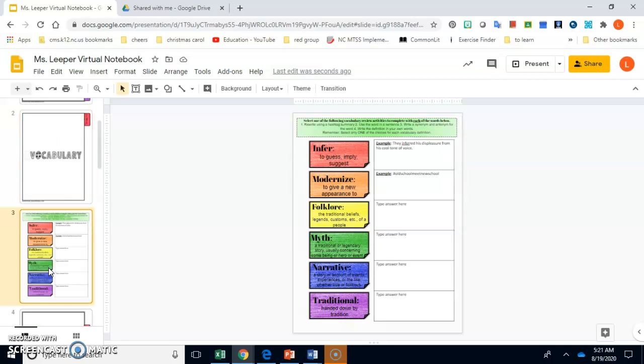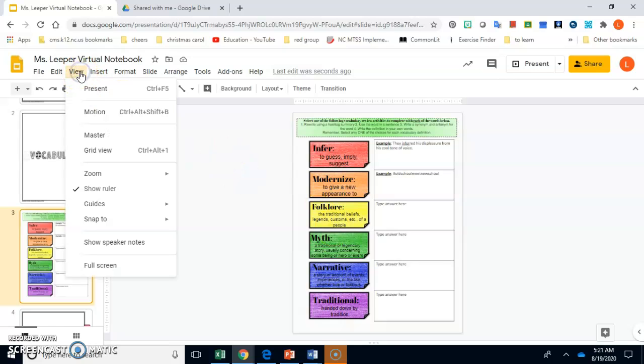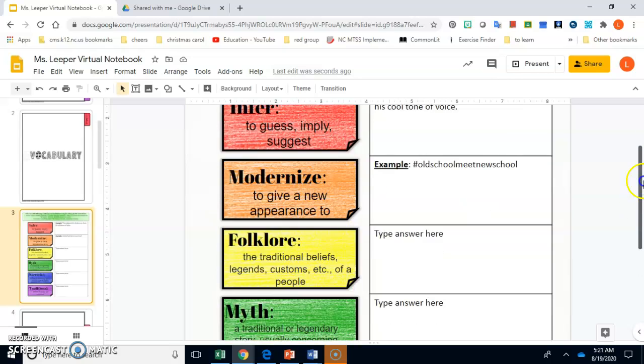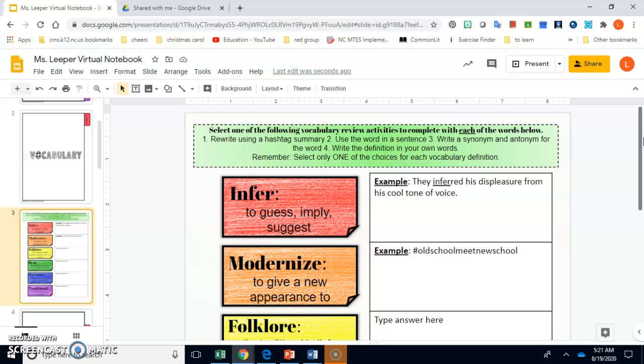Now, for the vocabulary section, you will get this here. And as always, you want to go to View, Zoom, 100% so that you can better see what is going on. Now, the directions here say, select one of the following vocabulary review activities to complete with each of the words below. So you have a couple different options. You can rewrite the definition using a hashtag summary. Remember, a hashtag is something that you would find on Instagram. It is pretty creative and catchy so that other people would use it too.